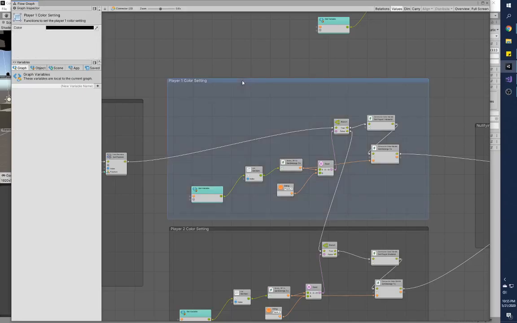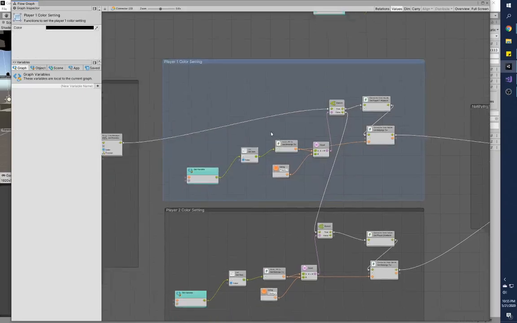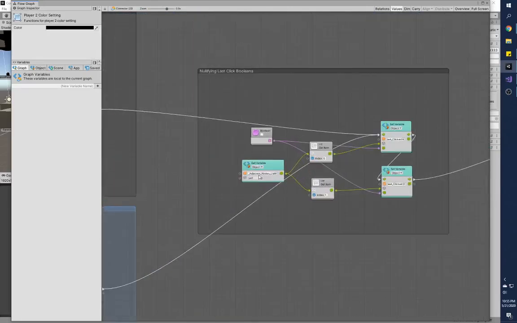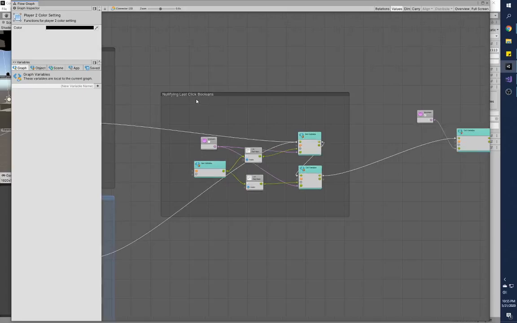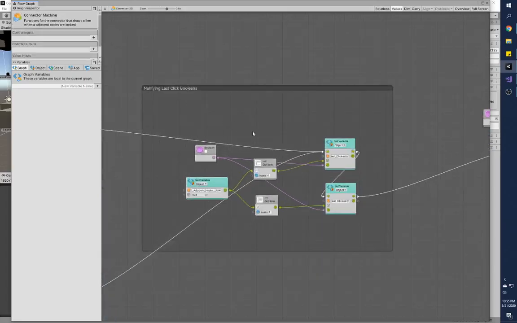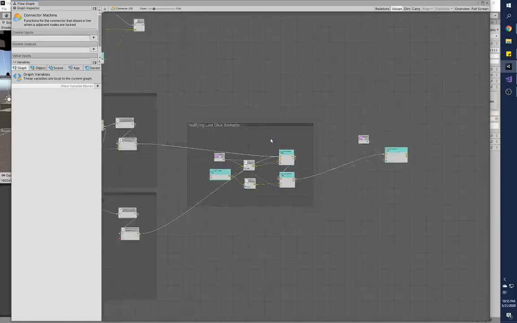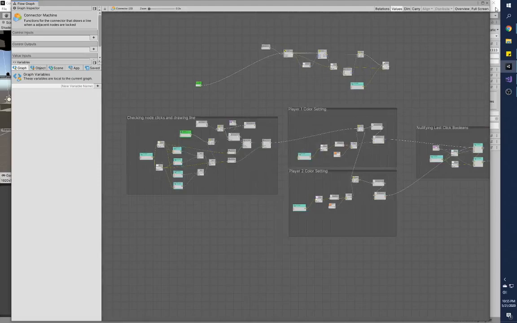So if it's player 1, then we're going to draw the line for player 1, and if it's player 2, then we're going to draw the line for player 2. Then we have the nullifying last click booleans, which basically tell the game to clear the last click booleans and set them to the false value, because all these functions are prepared.